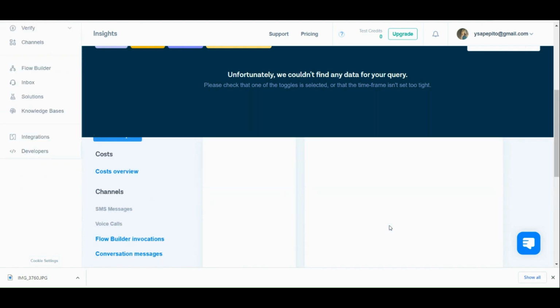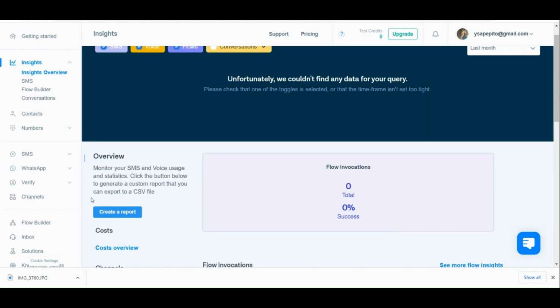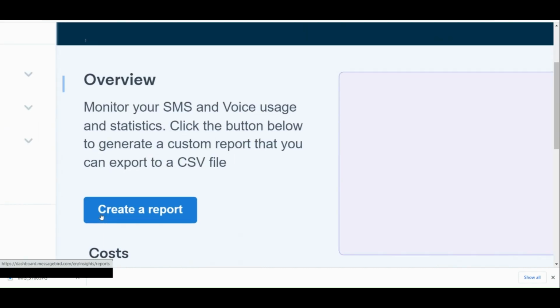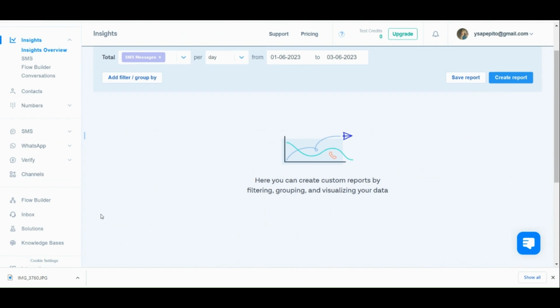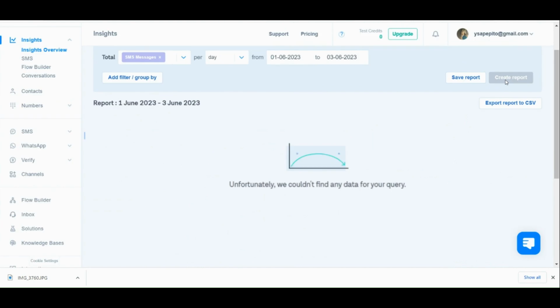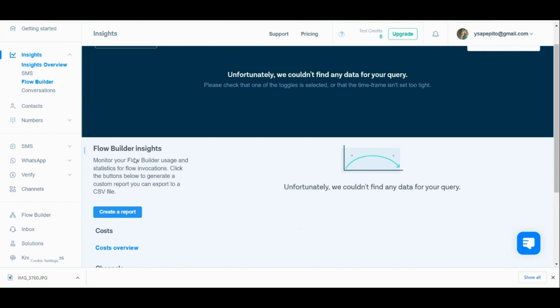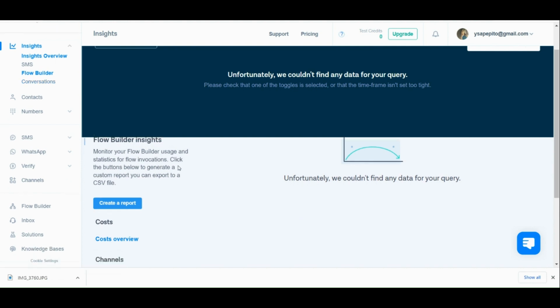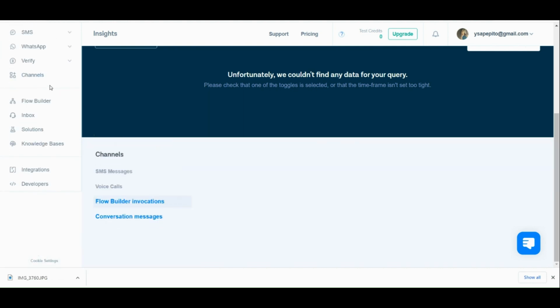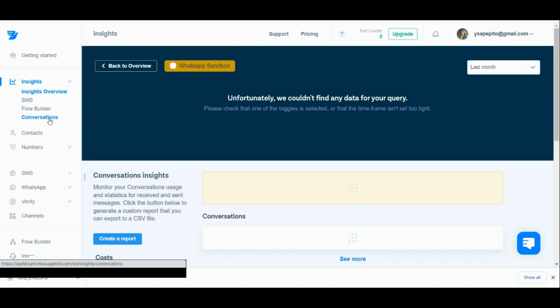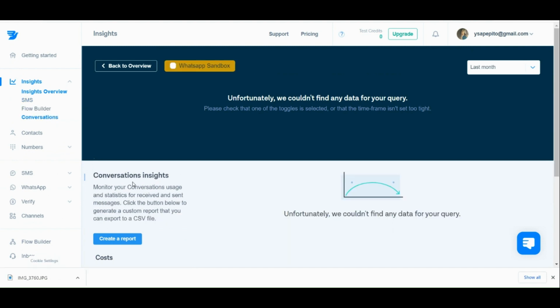This is how it looks like when you start your calling and messaging there. And then you can also create the report here. So when you create a report, you just need to click this button right here and you can export report to CSV. Now you could also have like the insights overview for your flow builder. And it's actually just the same thing. So you can monitor your flow builder usage and statistics in this area, and also your conversations here.